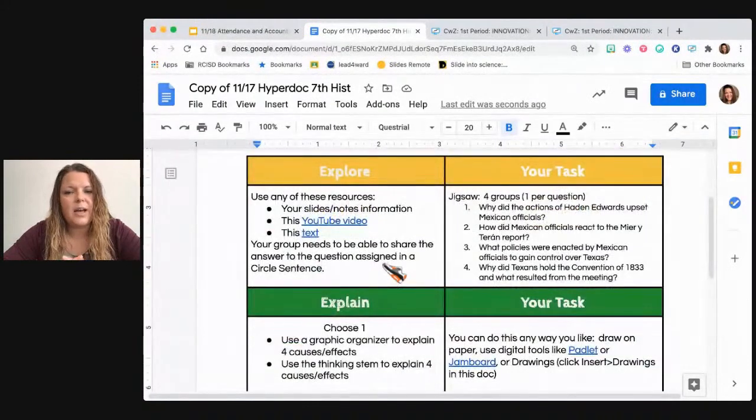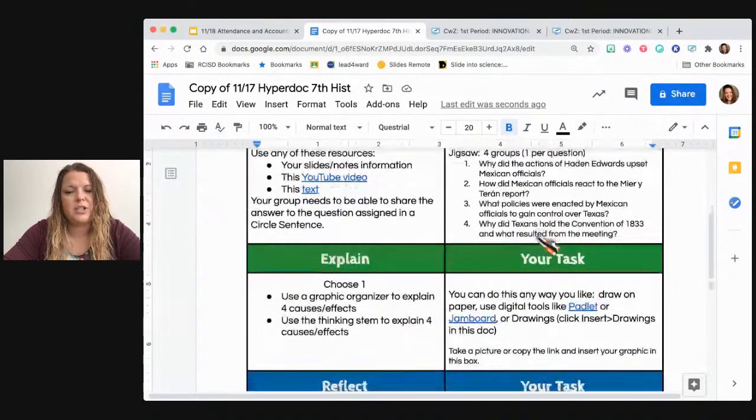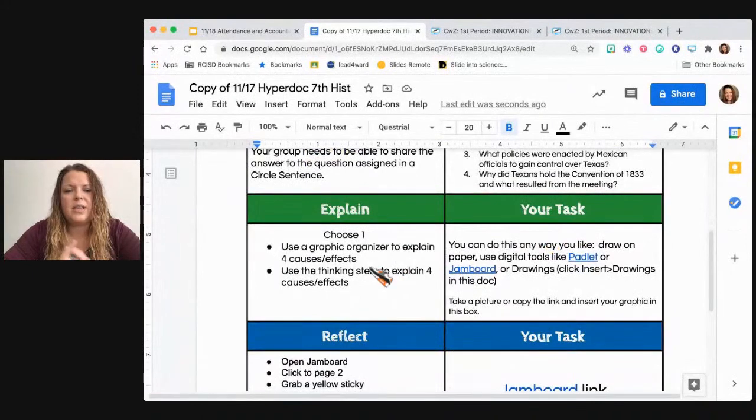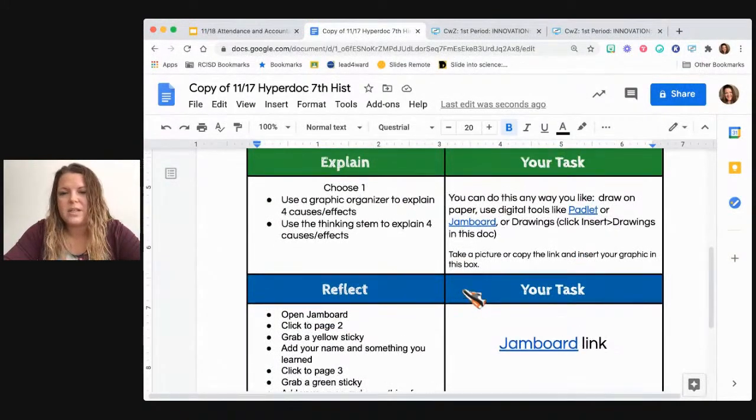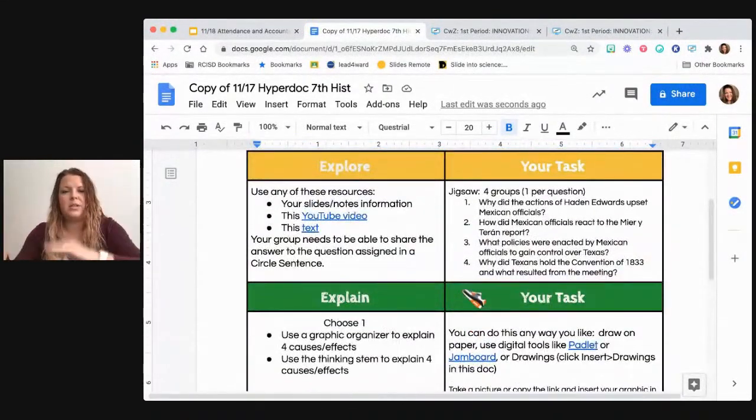There's the explore time where they give a little bit of instruction over here and some resources. Then this section over here tells the students what they're going to do. And then there's the explain piece, and then the task, and then also the reflection piece. So all of this is hyperlinked to where the students need to go to put their answers.